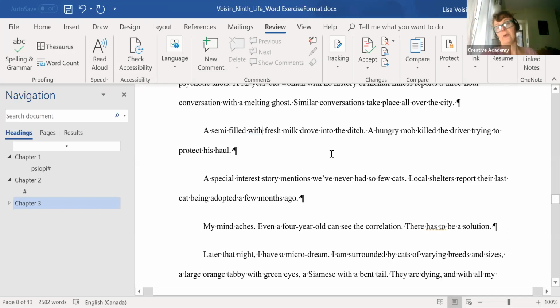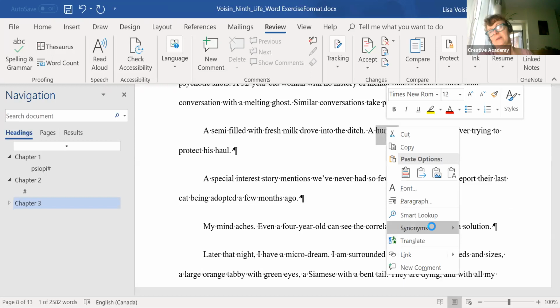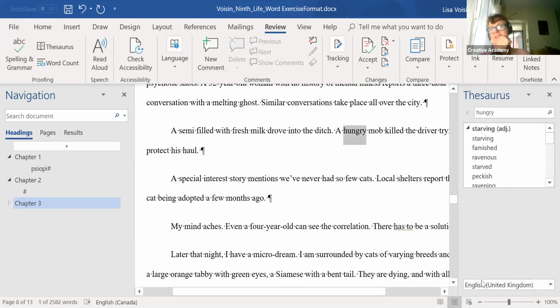This is the thesaurus. I can't say it. I can't say thesaurus. The thesaurus. I just right click on it, and I pull up synonyms, and I actually find the thesaurus to be a very helpful tool because it helps me when I'm going through. I'll notice I use the same word over and over, and I really shouldn't.